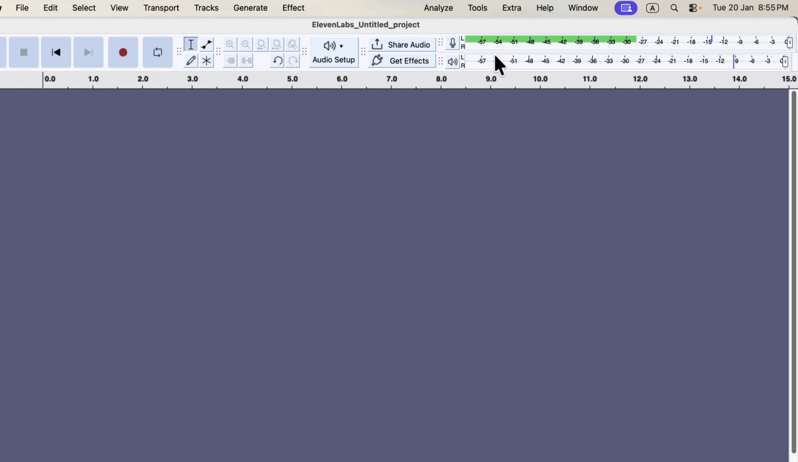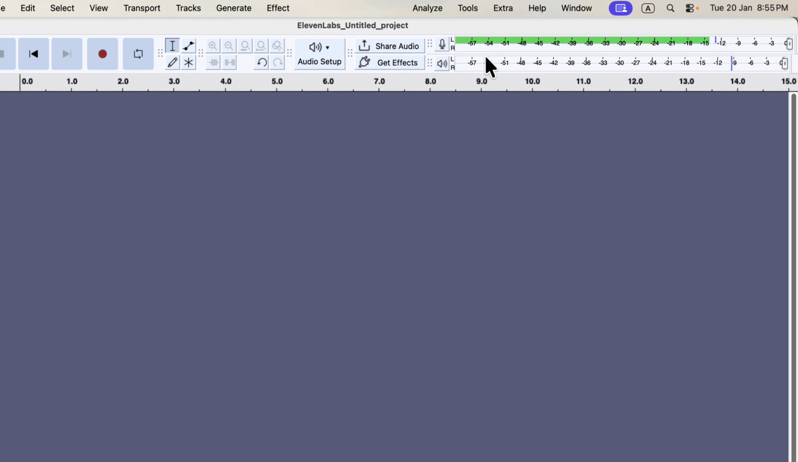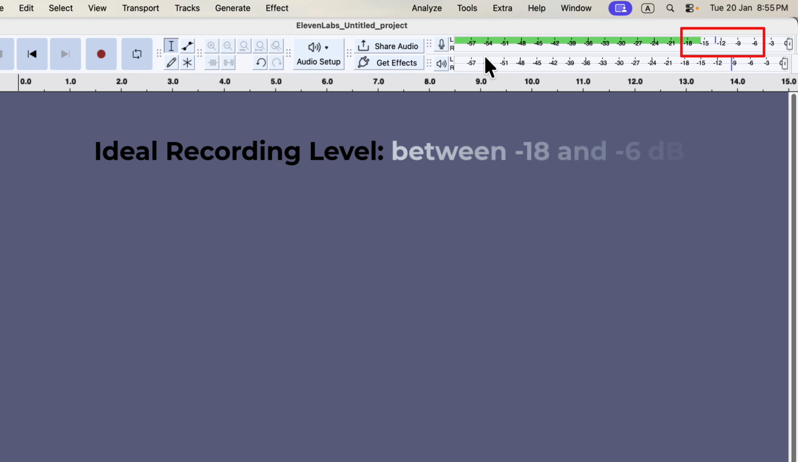So the big question is, what should the proper recording level be while you are talking? In most cases, your recording level should stay between -18 decibels and -6 decibels. That means your voice should cross -18 decibels, so it's not too quiet, and it should not go beyond -6 decibels, so it stays safe. Why is this important? Because on the meter, 0 decibels is the absolute maximum. The closer you get to 0, the higher the risk of clipping and distortion.